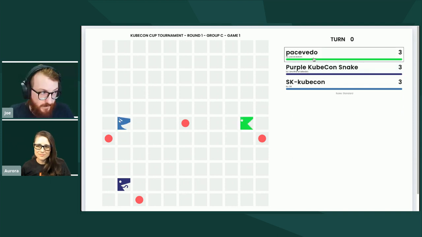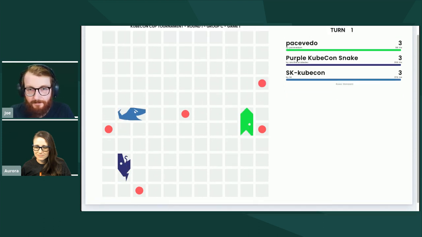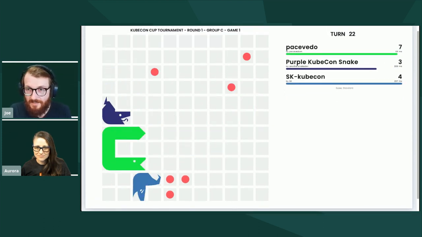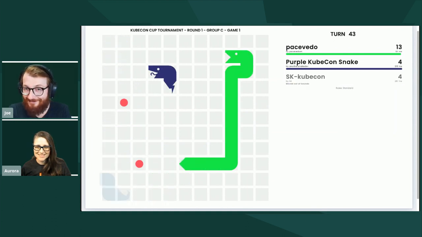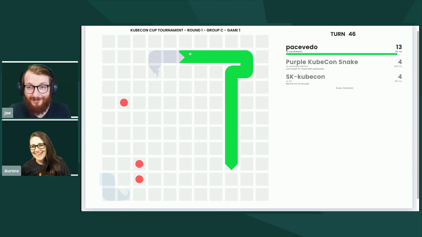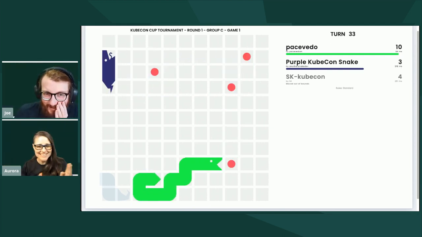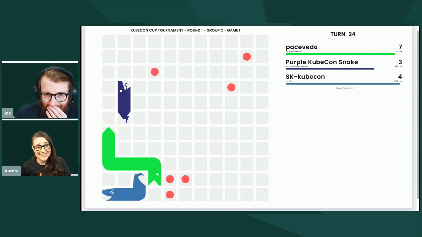Passovedo was one of the finalists, we're pointing out, and did look dominating. So a little bit of an uphill battle for these other two snakes. So Passovedo starting off strong. We're getting some good food, getting the middle food up to 7. Oh, and then it hunted out SK KubeCon. Yeah, I was about to say, a really commanding lead. That was scary. Just squeezing out the opposition and then going for that head-to-head. It looks like we've got some aggressive coding here, and I like it.